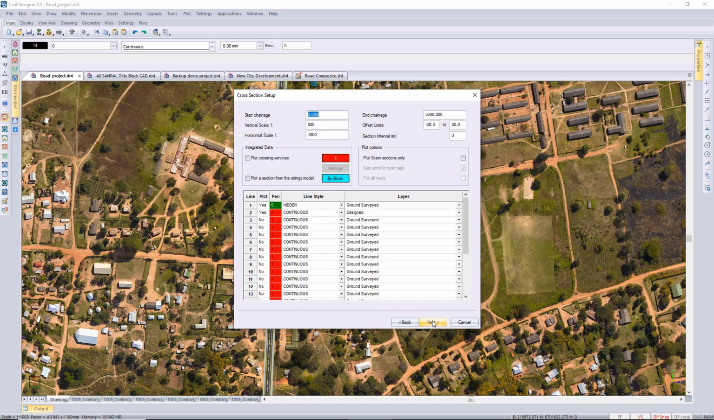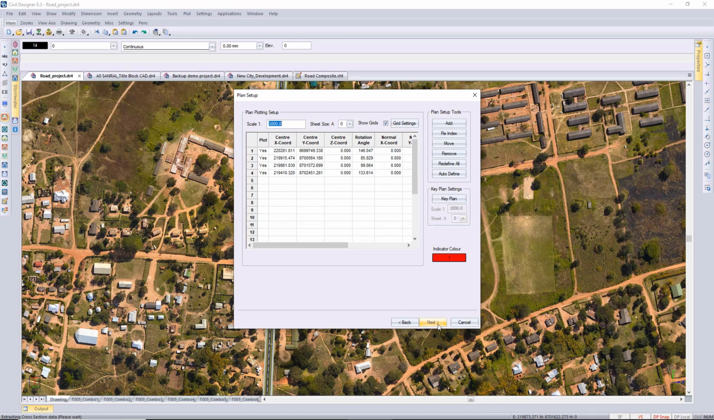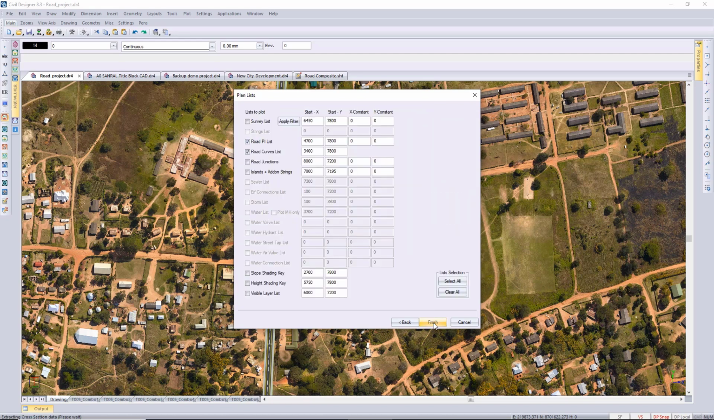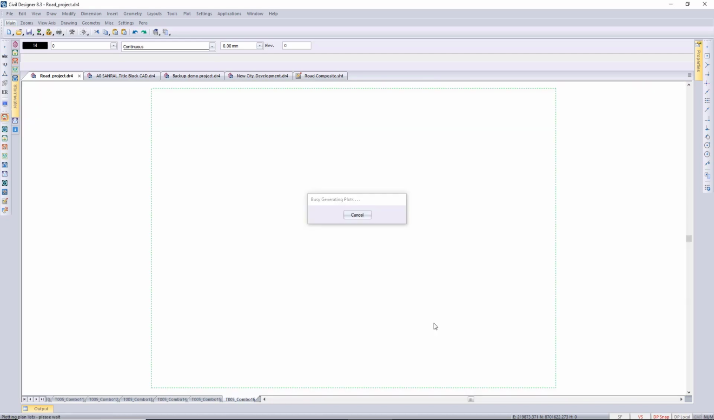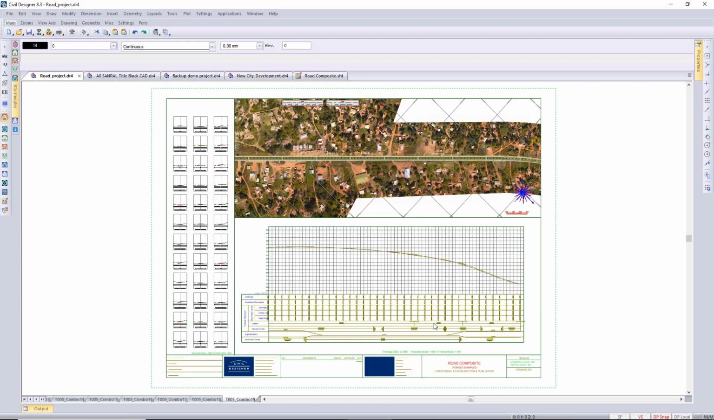This would be the cross-section setup dialog. You can set your vertical and horizontal scales and your offset limits for your cross sections. You can also set a cross section interval if you don't want to plot every cross section in your road design. We also give you an option to plot your skew sections only. I'm going to keep these predefined plot areas and just use the road PI and curve list.